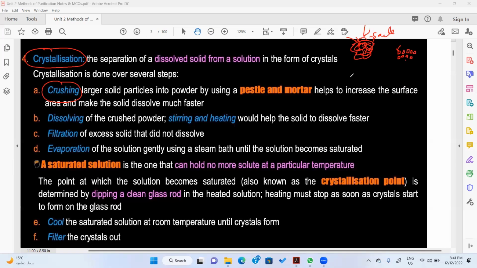For that you need two instruments. Maybe you saw this instrument in the lab, like this. You put the salt here, and then you have something like a hammer, and you hit it to break it into small pieces. This is known as the pestle, and the one down here is known as the mortar. You will hit it again and it will become like a powder. You will crush it and make it powder.